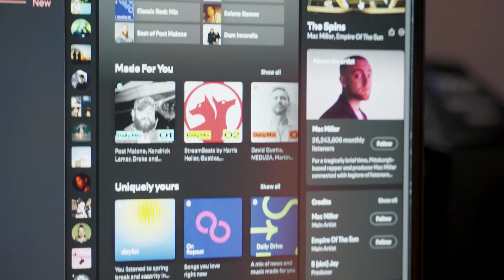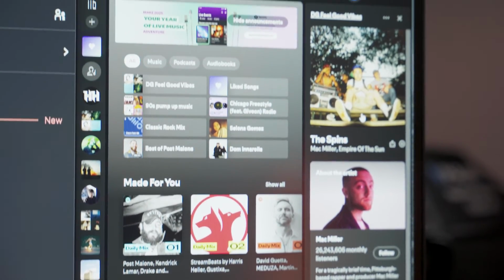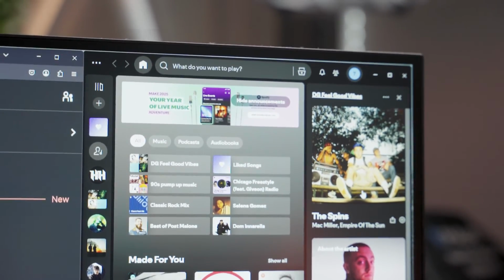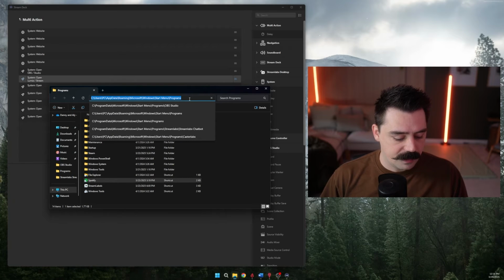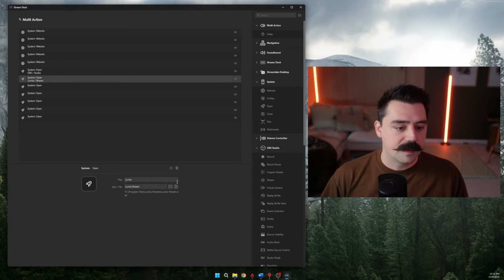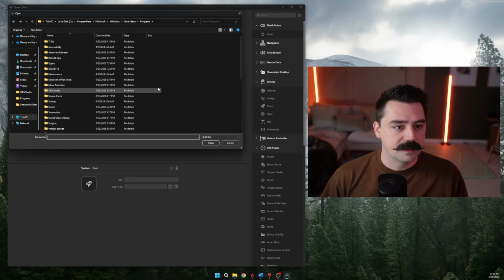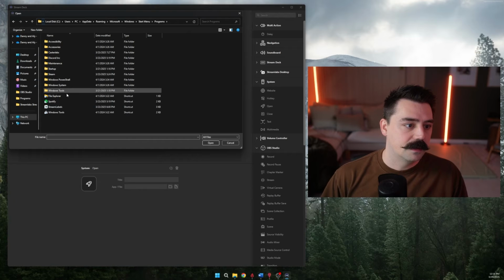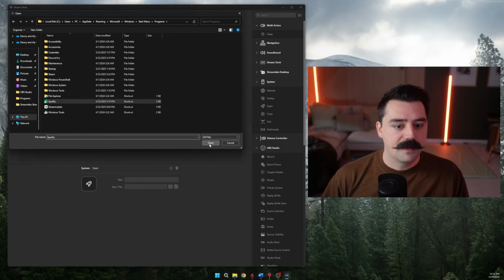We are utilizing Spotify again later on in this button, so stay tuned for that. We're going to be copying this file location again, going back here. This is our Lumia Streams one. Let's move on to the next one. Boom, go here and enter. Then we just click Spotify and click open.